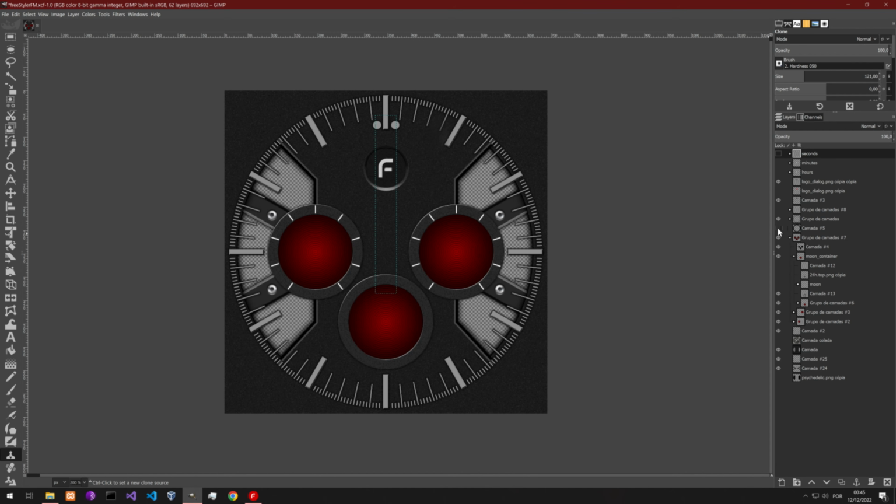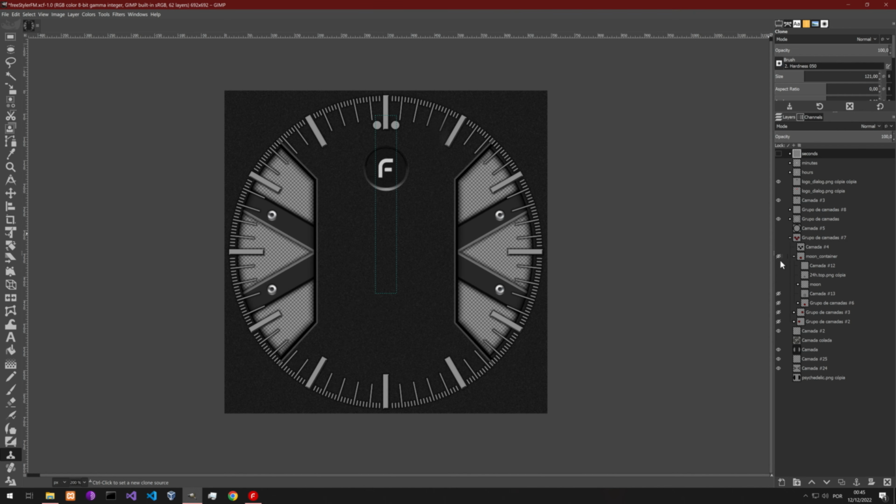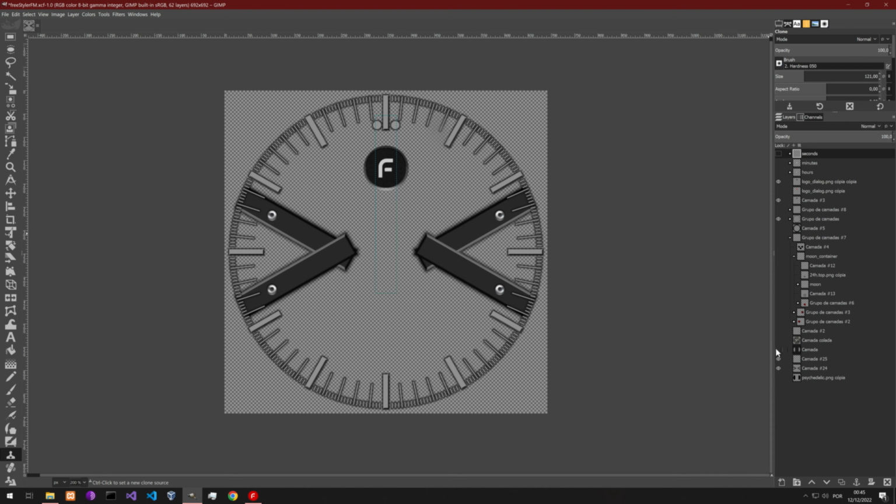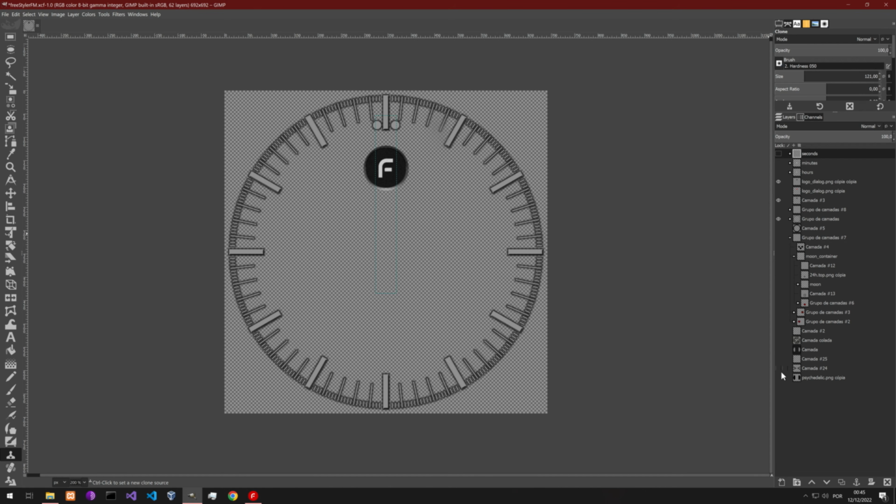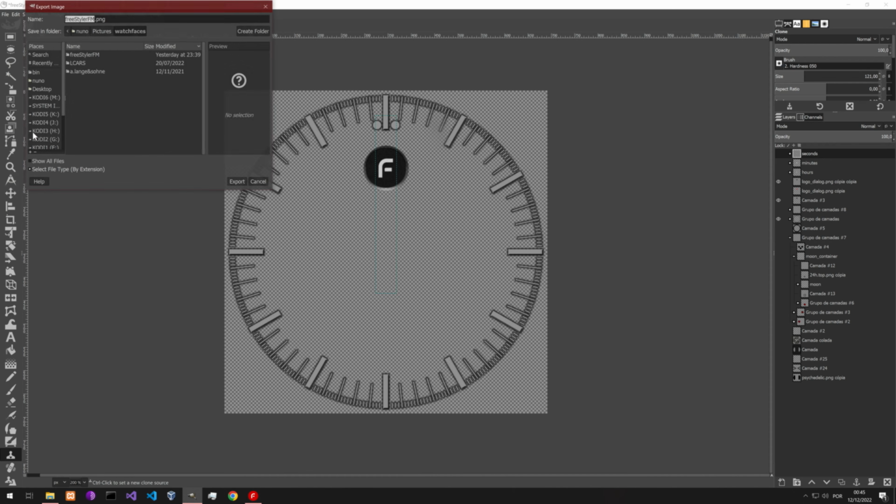So let's hide the unwanted graphics, like this one, and hide all these until we're left with just this. And let's remove also these elements here, and there you go. We're going to use only this for the AOD background. So export as. Let's go into the Freestyler folder and name it AOD background, and export.